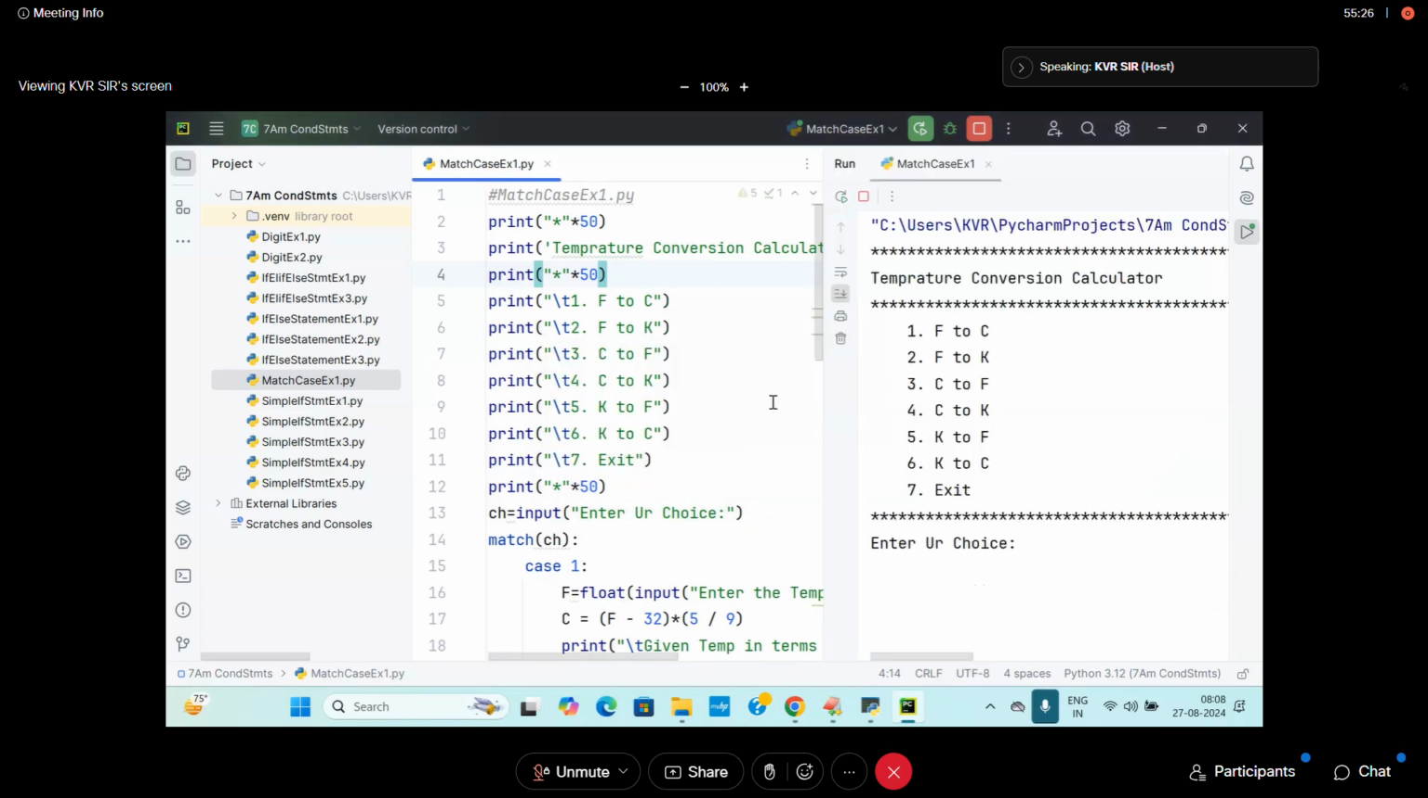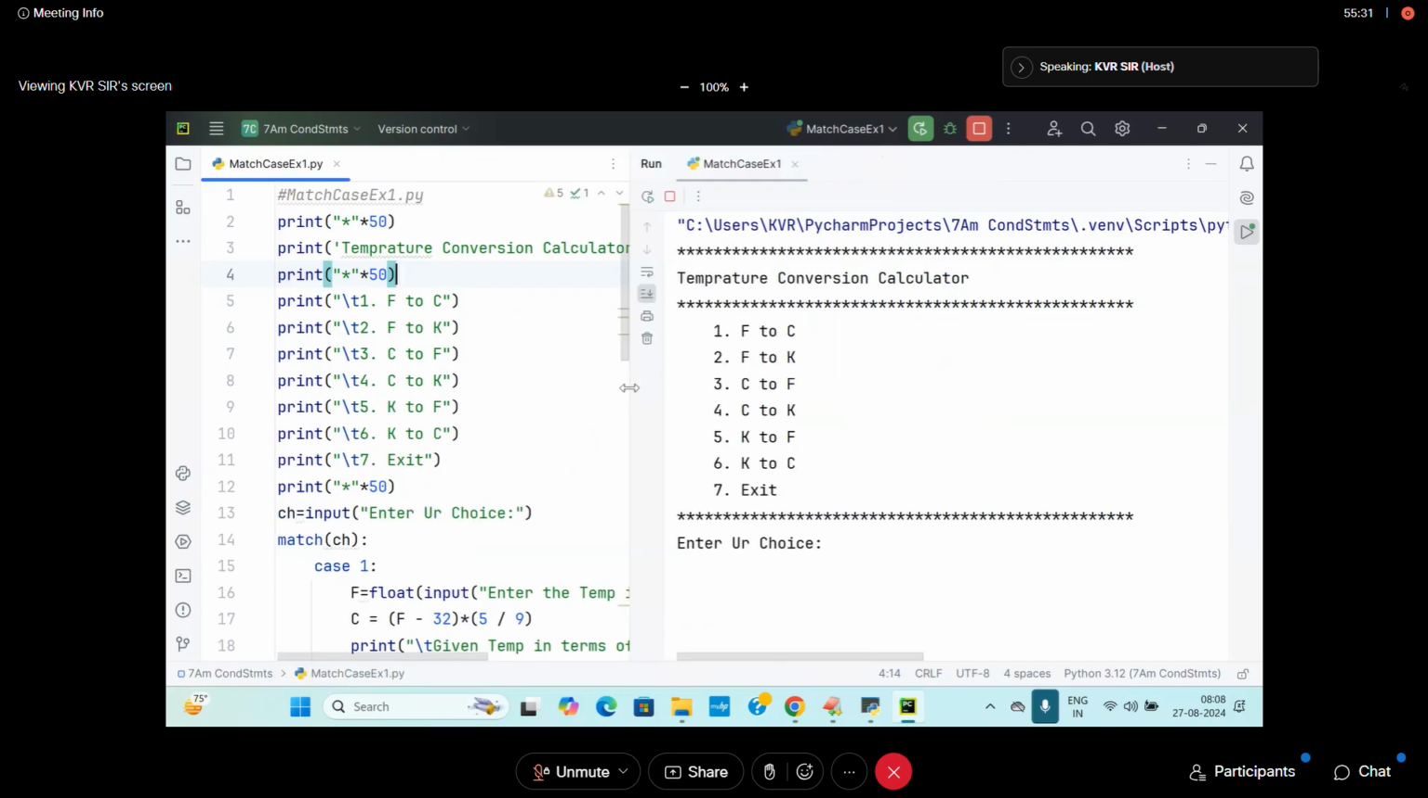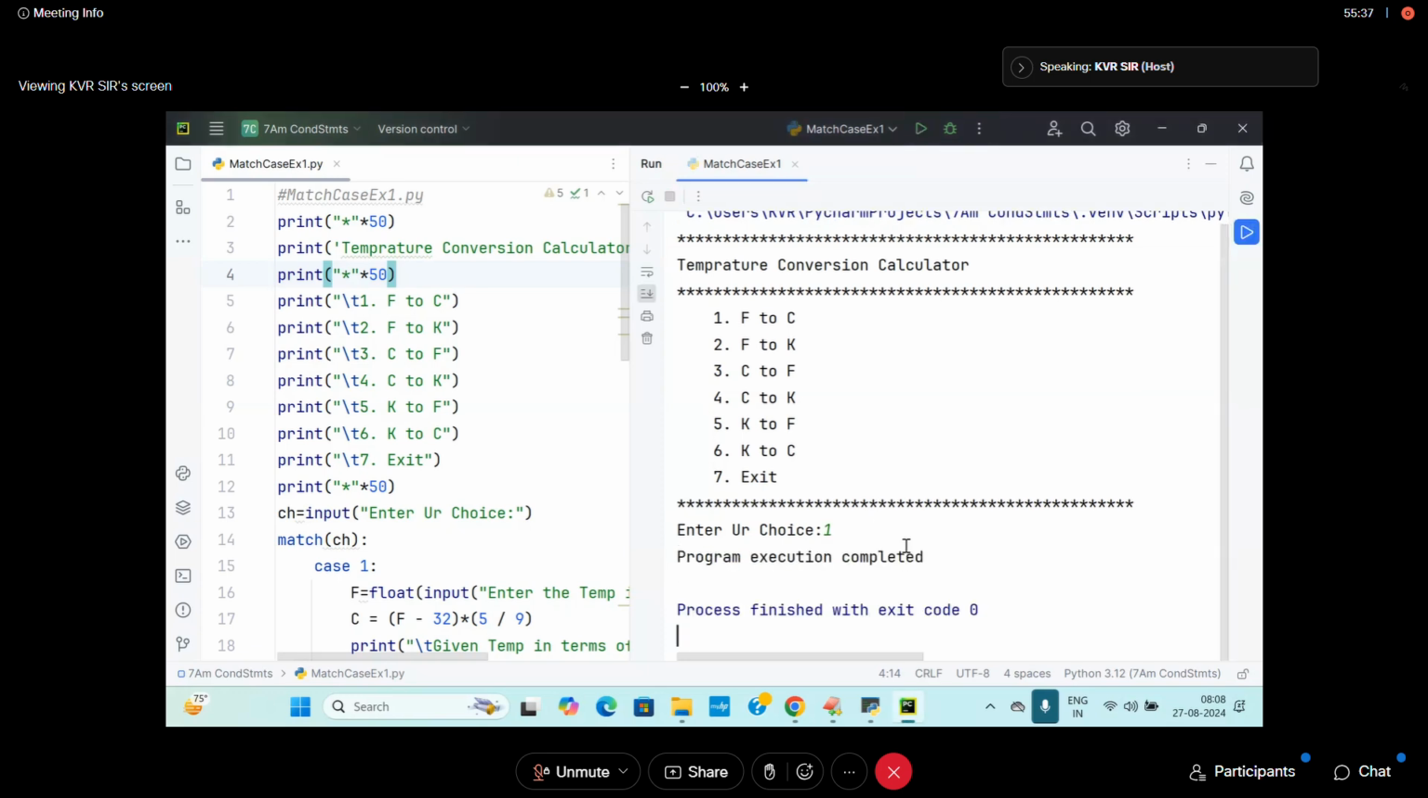You are going to get this type of output. Look at this left side here. The output is ready. Here it asks, "Enter your choice." First one I am entering. So this first one I entered here.